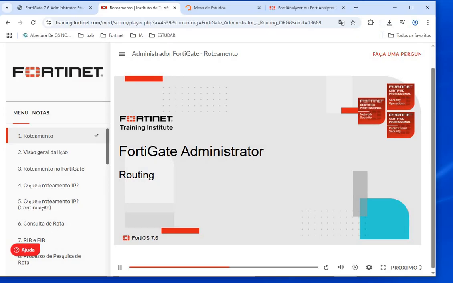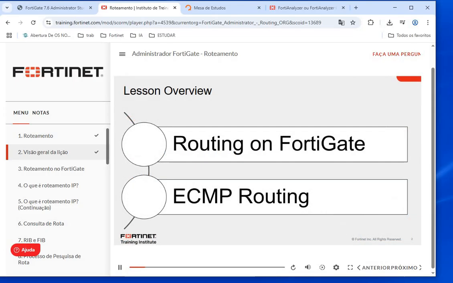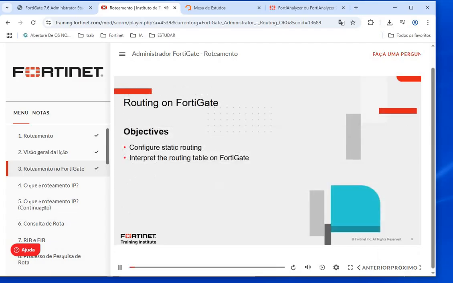In this lesson, you will learn about the routing capabilities and features available on FortiGate. In this lesson, you will learn about the topics shown on this slide. After completing this section, you should be able to achieve the objectives shown on this slide. By demonstrating competence in routing on FortiGate, you should be able to implement static routing and understand the routing table.